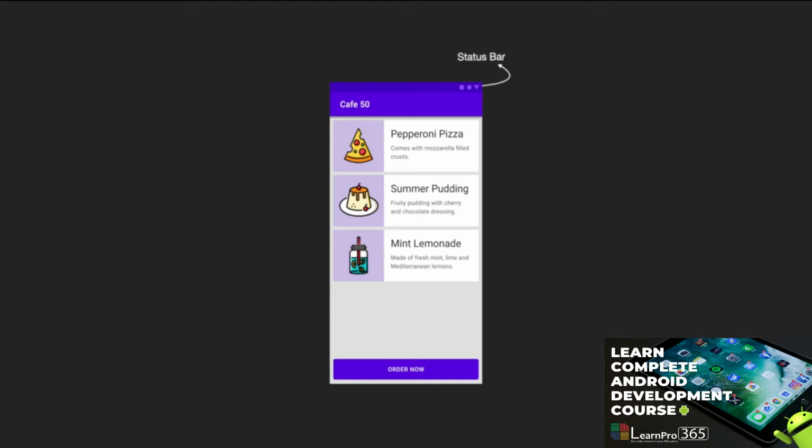What you see on top is called the status bar. This is, as you may already know, where users see the clock, the battery percentage, the Wi-Fi status and others. This is not really part of the app, but Android provides a way for app developers to change the color of the status bar.